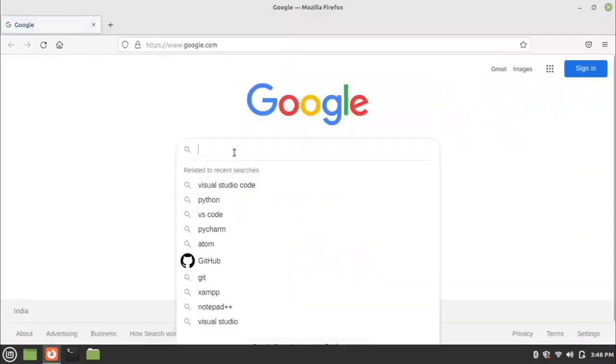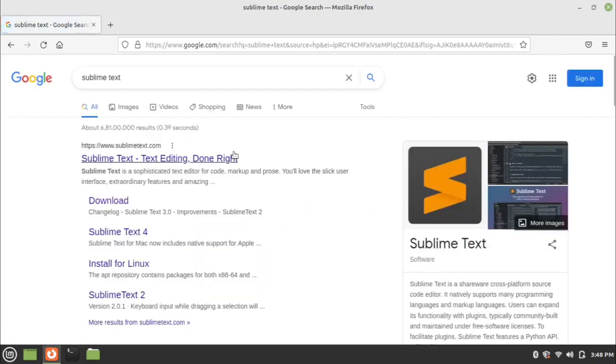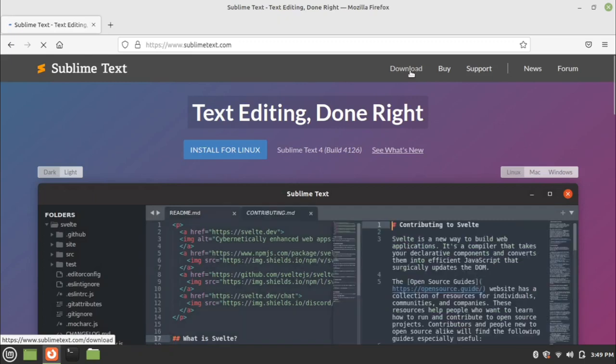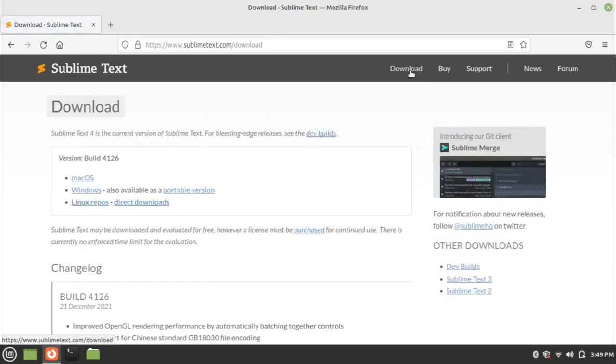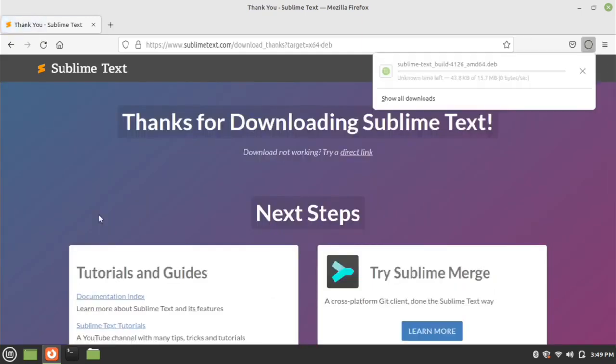First of all, open the web browser and search for Sublime Text in your preferred search engine. Go to sublimetext.com and click on the download link. Select the Linux version direct download. Choose the Linux distribution for your system and click on the link. Wait for the download to complete.